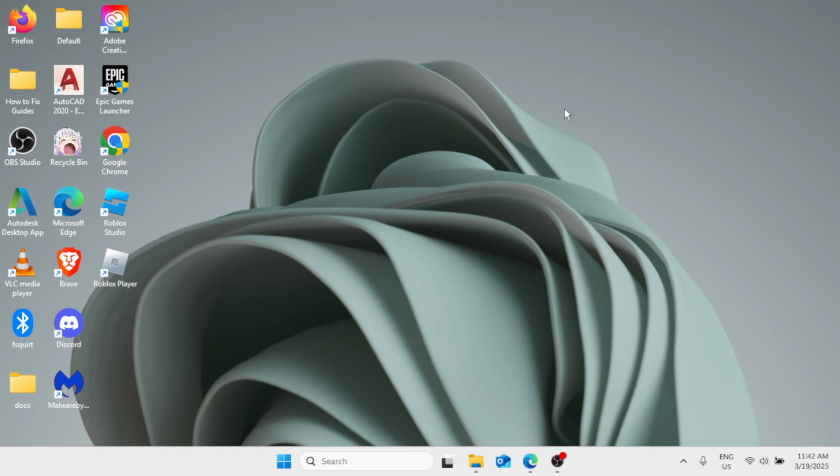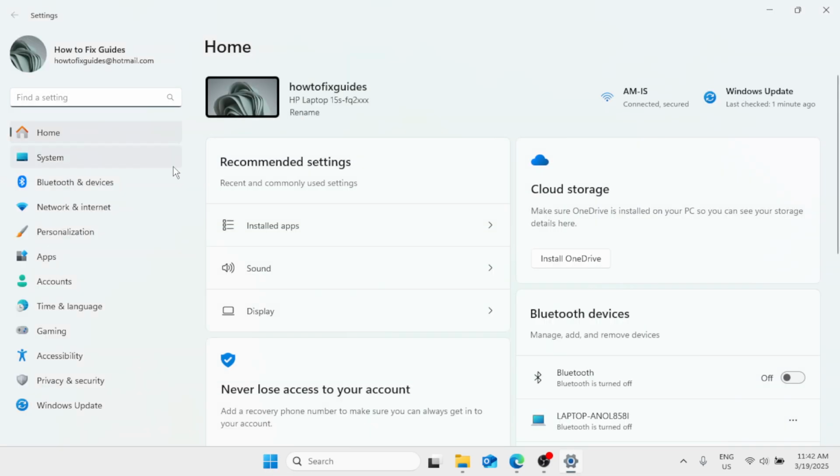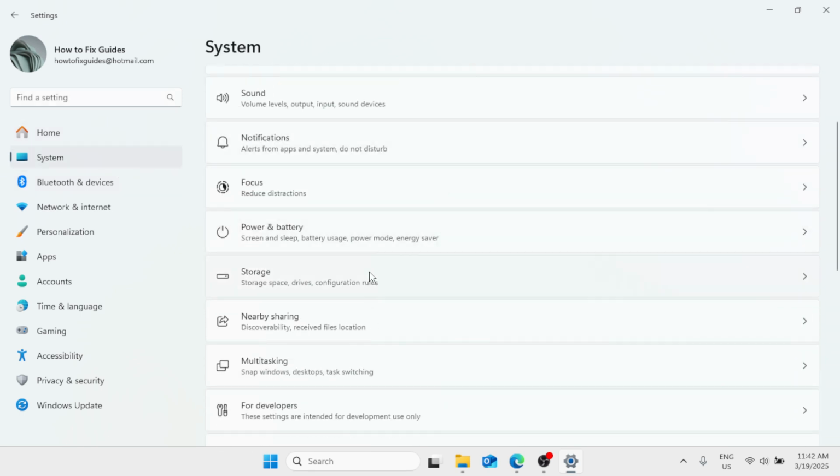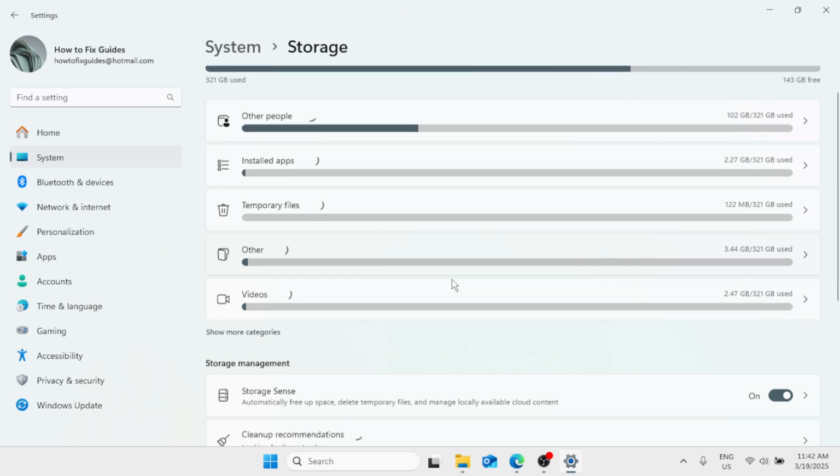And for the next method, we can free up some space, in case the issue is that you cannot install the application because you don't have enough space on your Windows. So click on the start button and go to settings. Now here in the list of options on the left pane, you'll find system. Scroll down and you'll find storage. These are all the categories or the contents of your Windows C drive. Here you will know which categories are consuming a lot of space on your Windows.